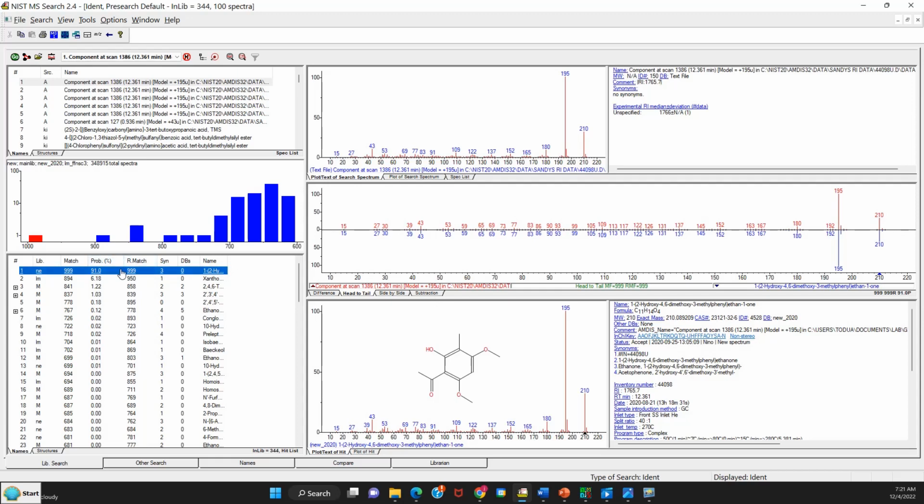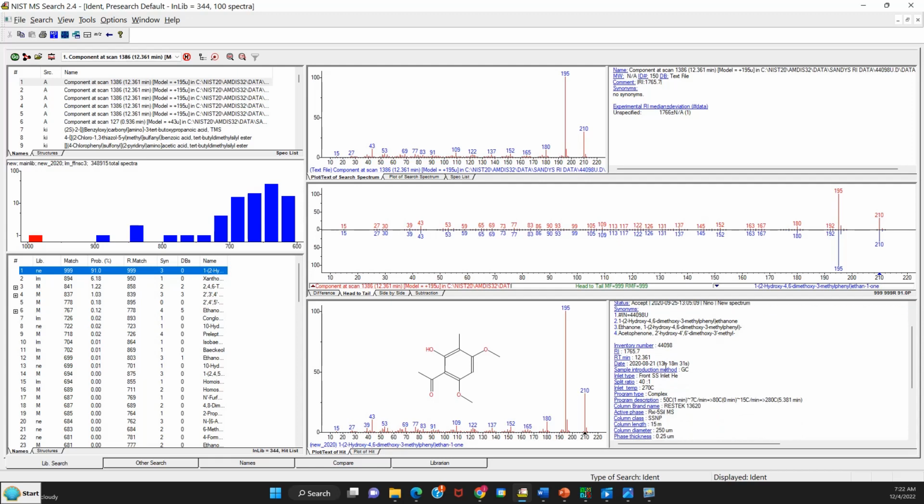And on the bottom we can see that the best hit, if we come over here to the hit list, is the compound of interest. This is the structure for it. I've already added this to a library, so you can see it did match the 1765.7 that was in the library that it added previously.